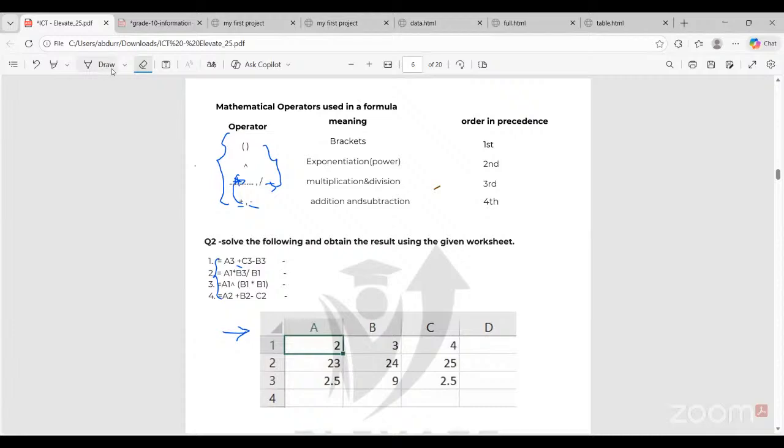Now let's look at this part. Now A3 plus C3 minus B3. A3, remember, is denoting the values. In a formula, I told you we don't use the direct values, we use the cell addresses only to find the values. Now A3 in here is 2.5. So 2.5 plus, we're going to replace that, C3 is again 2.5, minus B3.